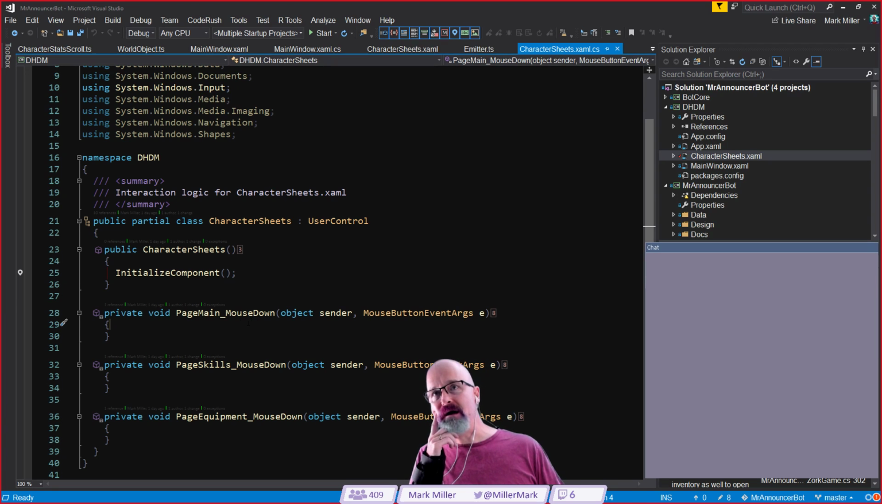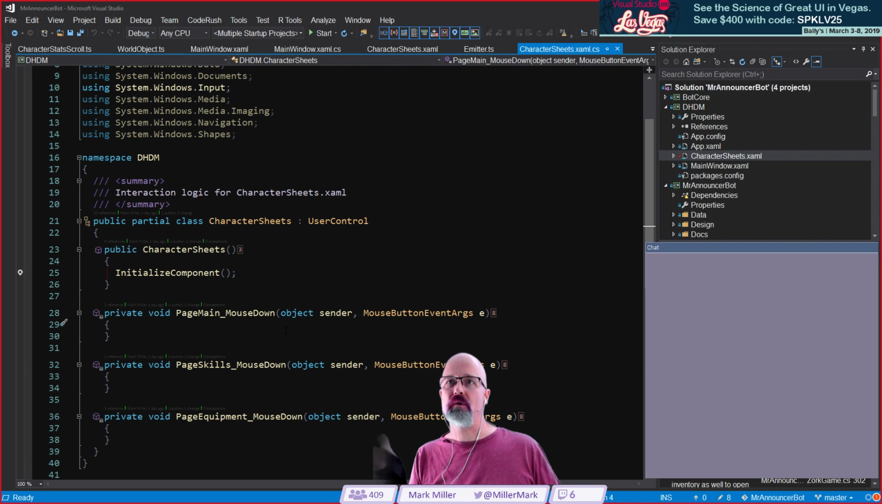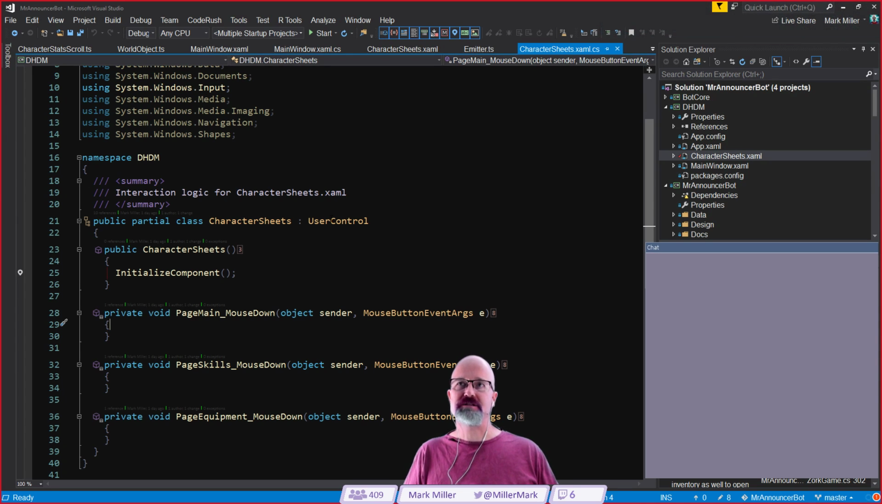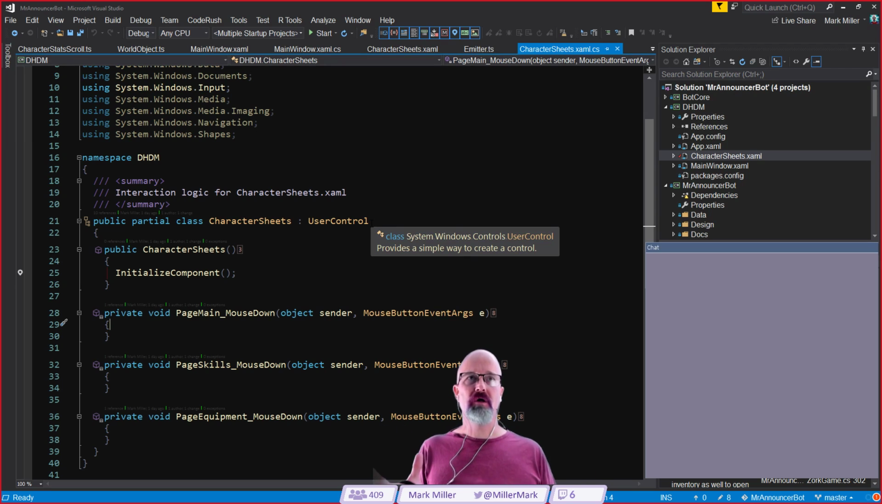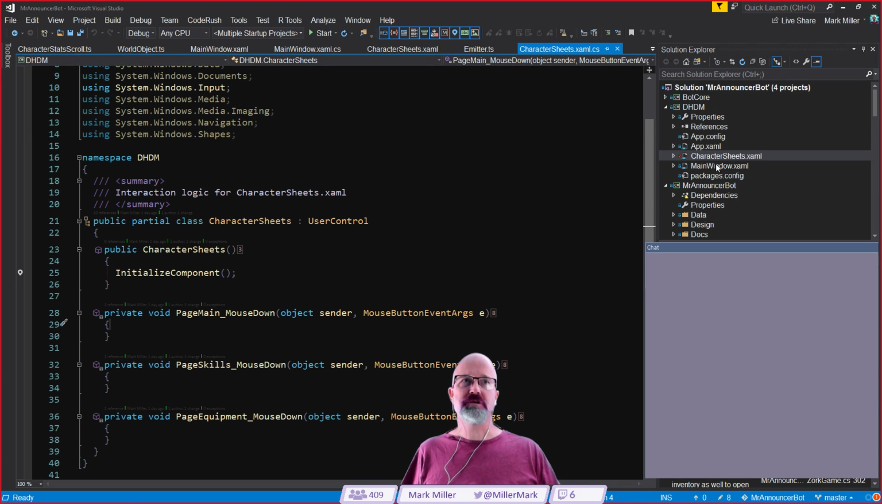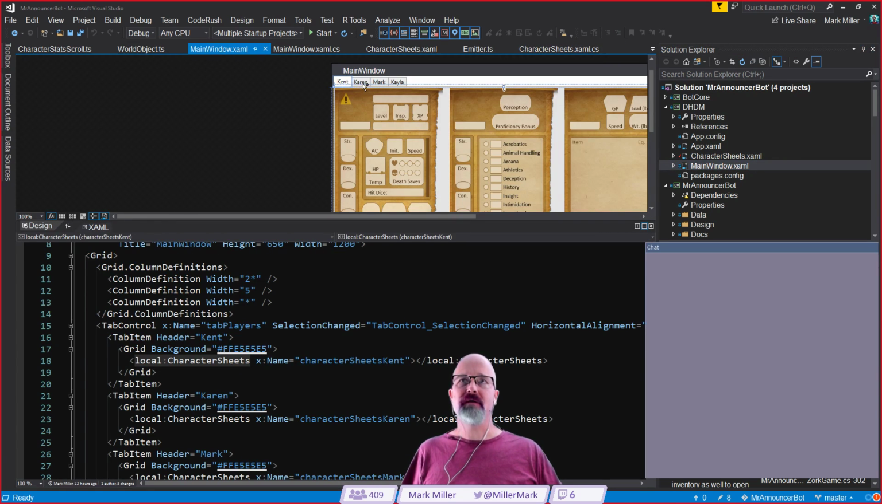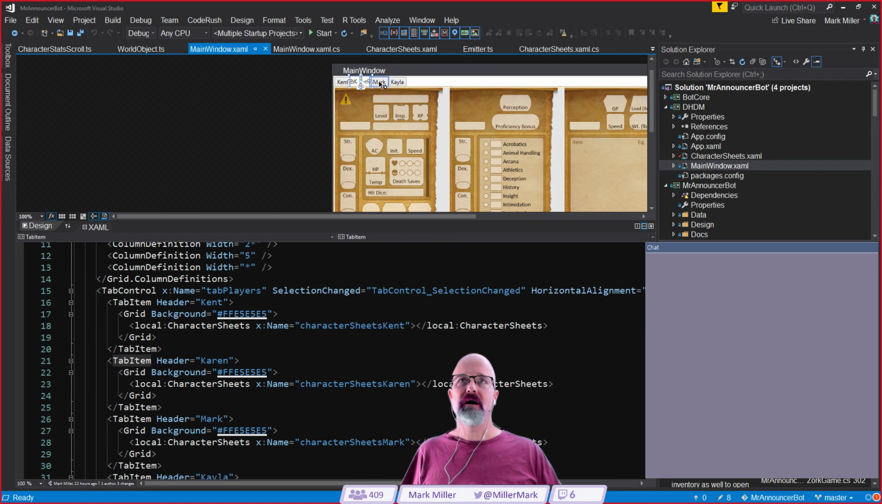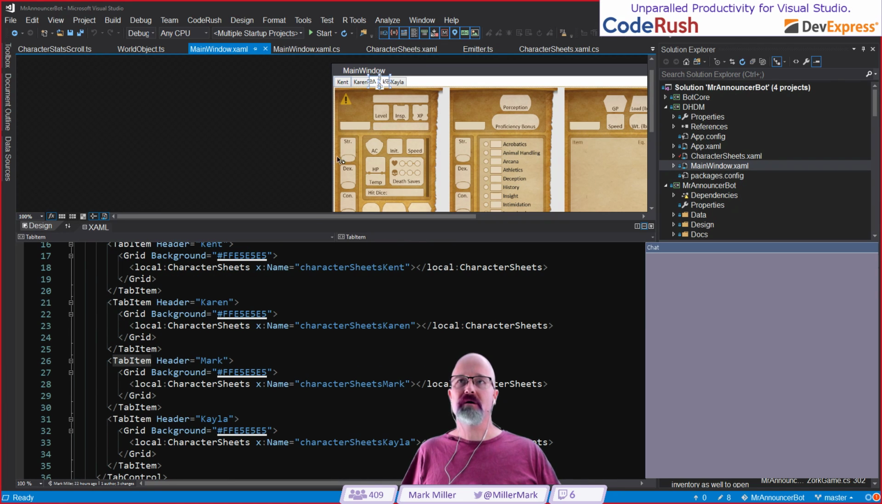All right, so we've got mouse downs. Nothing happening yet inside of here. This is where we want to kind of do something with that. I think what I want to do is do nothing necessarily here that's knowledgeable. This is a control that I've dropped down, right? This is just a user control, and I've dropped it down on Kent's page, on my page, on Mark, on Karen's and Kayla's page. Everybody's that.